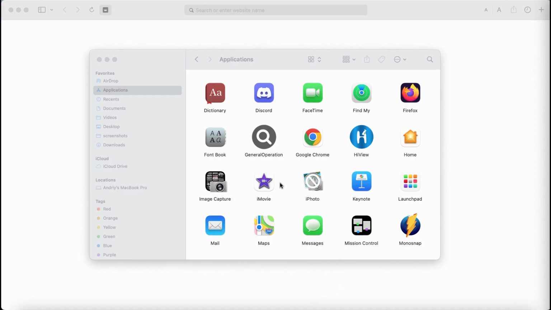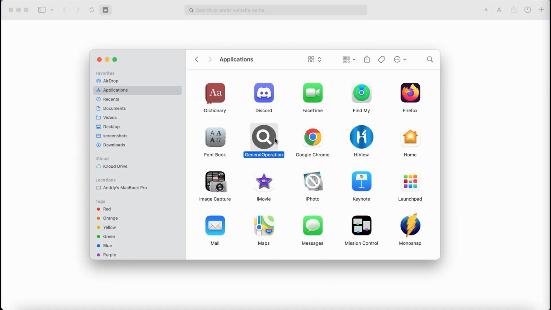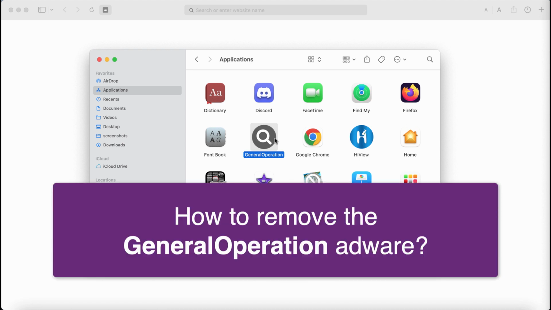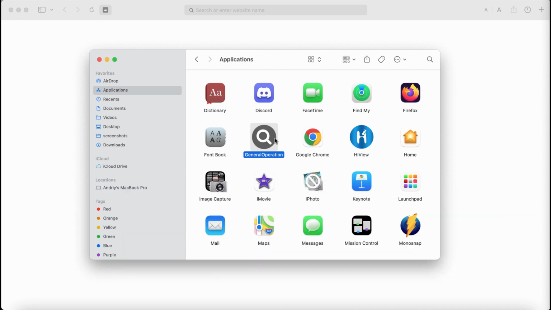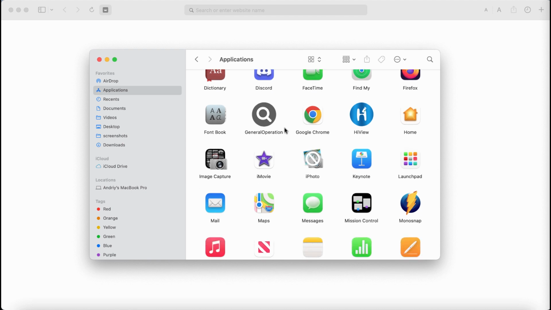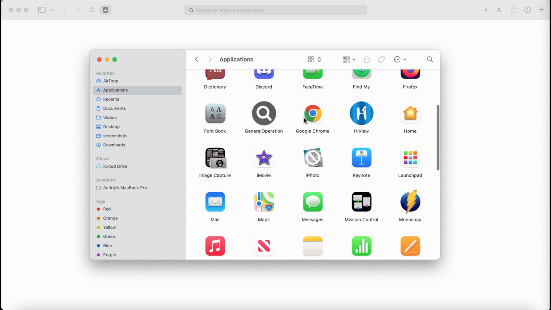My video tutorial today is about removing the new adware type application that is called GeneralOperation. GeneralOperation is the adware that belongs to the Adload malware family. GeneralOperation adware specifically targets Mac computers and Mac-related browsers, Safari, Google Chrome, but mainly Safari is being attacked, though.